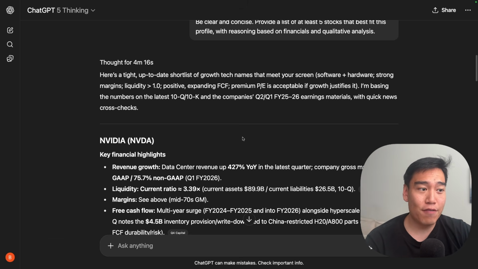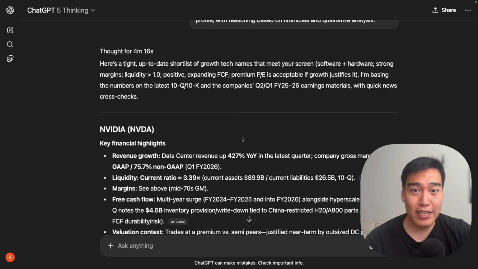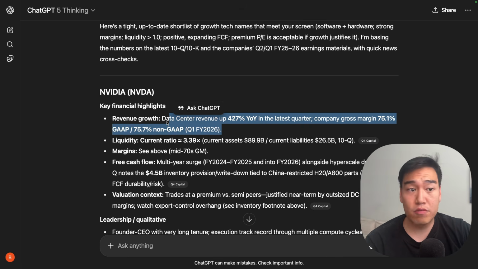And here we can see the first recommendation, obviously, is NVIDIA, probably one of the most popular growth tech stocks in the market. Revenue growth, we can see the data center revenue was up 427% year over year in the last quarter. And then we have super high gross margins, a good liquidity ratio, as well as growing free cash flow year over year. And then like I mentioned earlier, the magic here is that everything is footnoted.